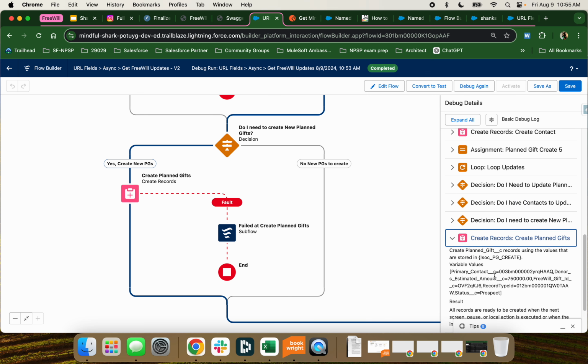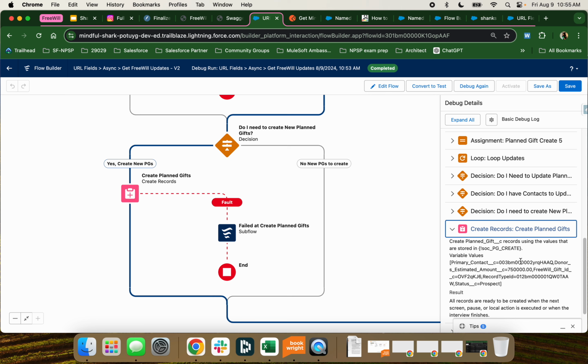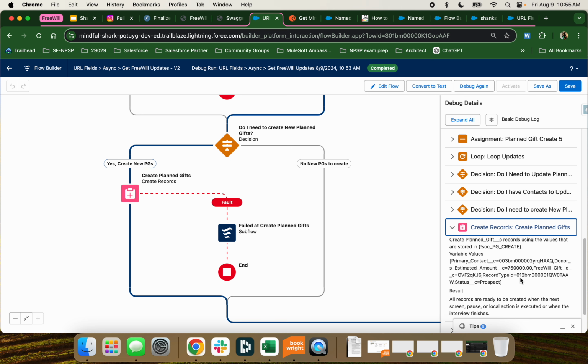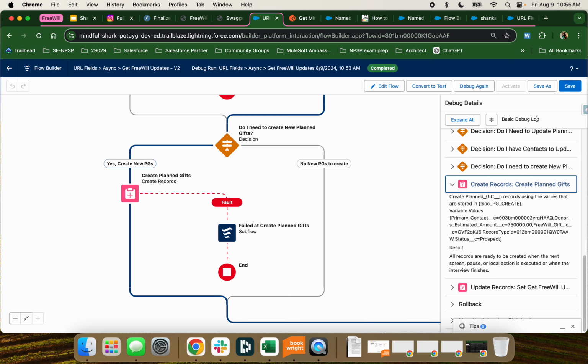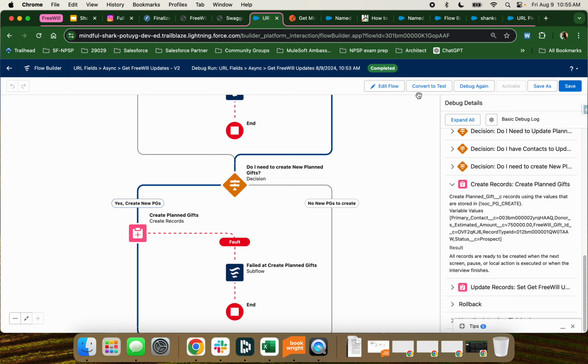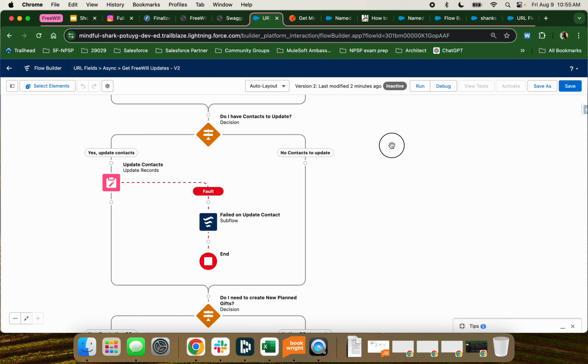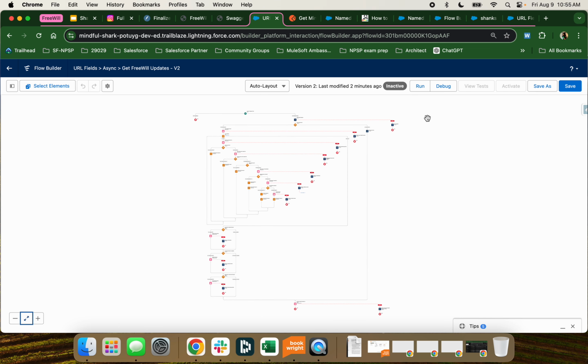And it kind of shows the information that is there. So my contact that was created, the estimated amount, free will gift ID, the record type ID, and the status, and all of those things are set. So yeah, it works, which is always great. And now I would just set this live, you know, to run on a daily basis at 11 p.m.